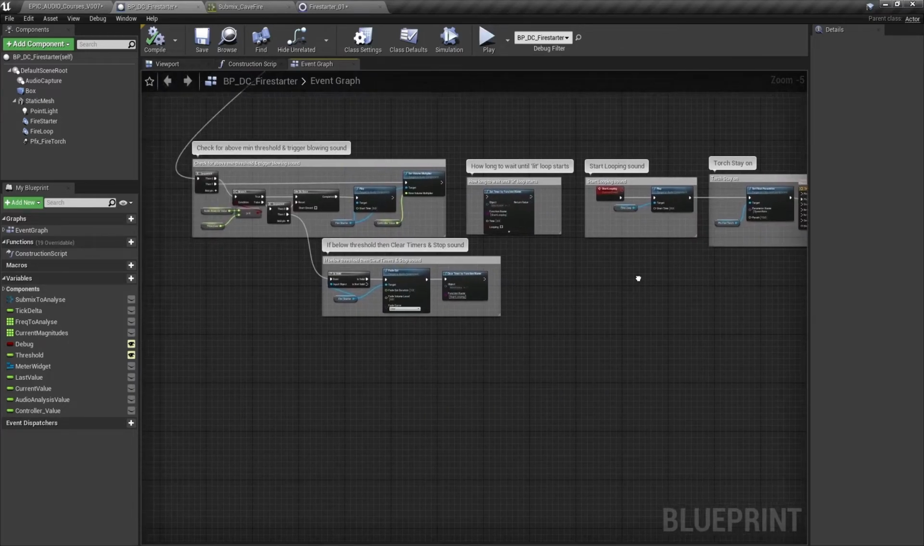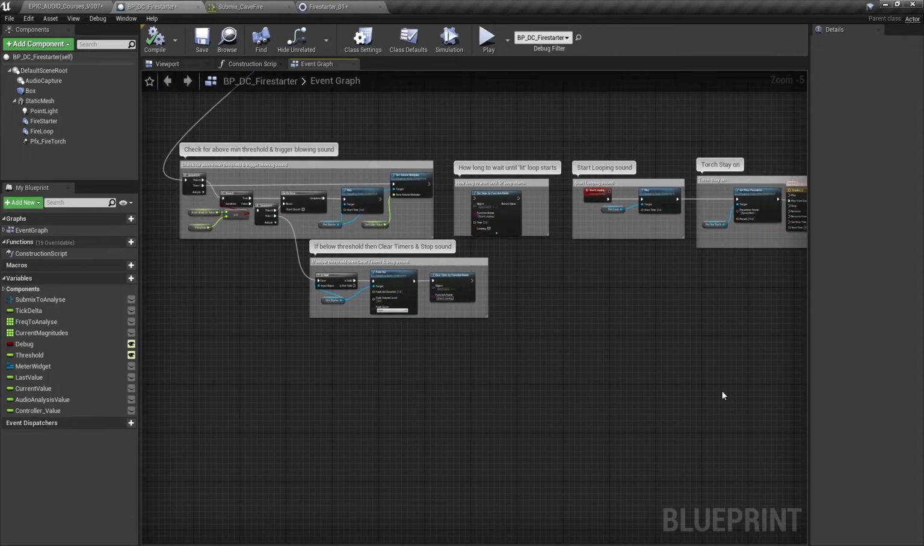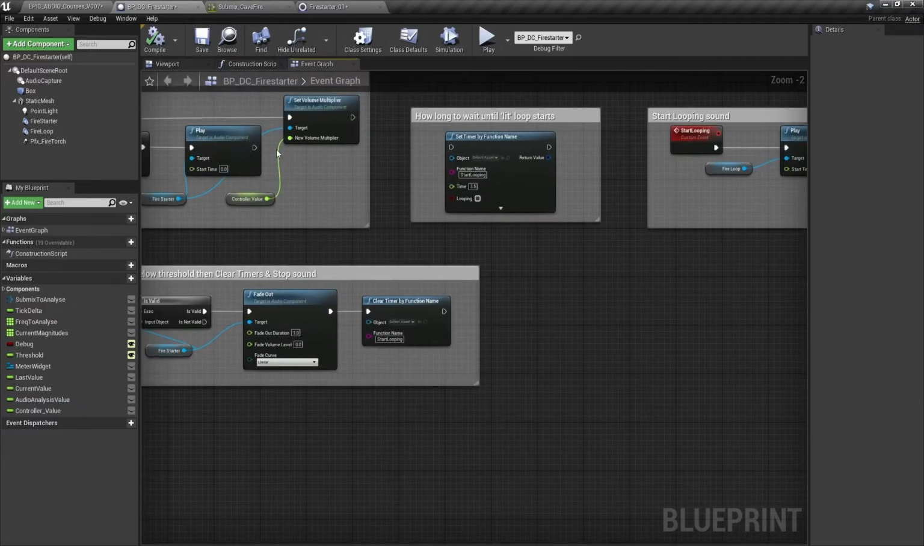So effectively, if the player has the lung capacity to keep blowing on that fire for more than 3.5 seconds, then the fire will be permanently lit. So I'll just connect up that timer to complete the system.